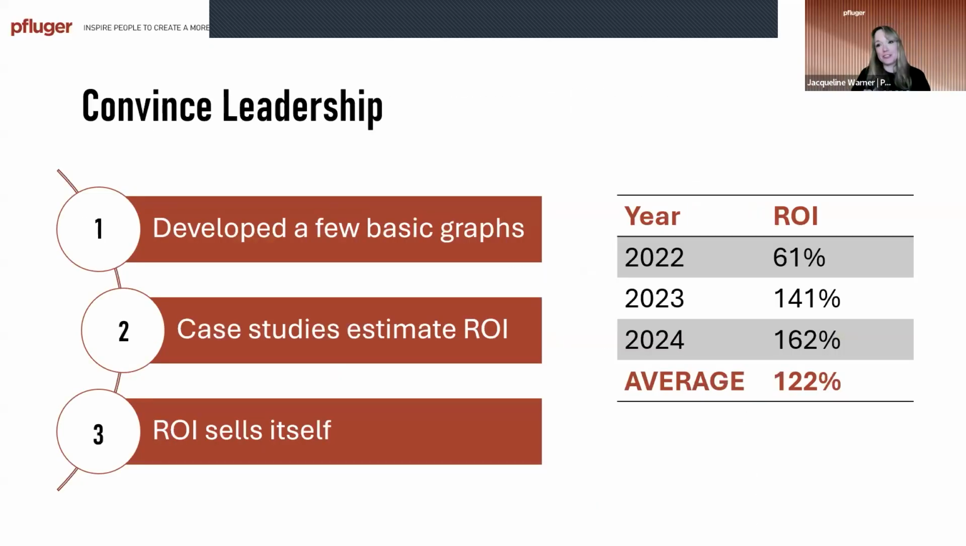Next, you need to convince leadership. Really, it's not that hard to convince leadership if you just do a couple of steps. Develop a few basic graphs. I mean, they're all out there on the internet for free. That's why I love open source platforms, because it's all about a community of learning and engaging. You can try to make your own, you can contact people if you hit walls. Just develop a few basic graphs that are out there. Text to uppercase is a great one. That's super basic, but saves a ton of time.